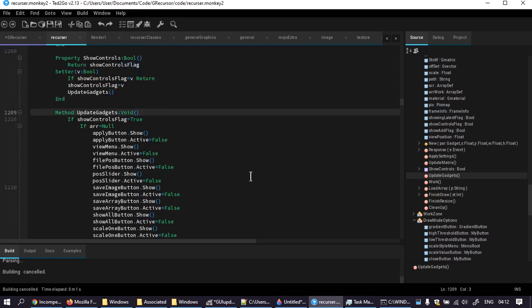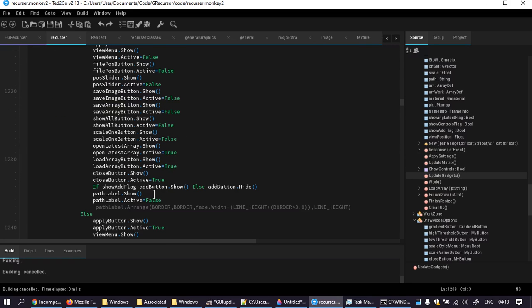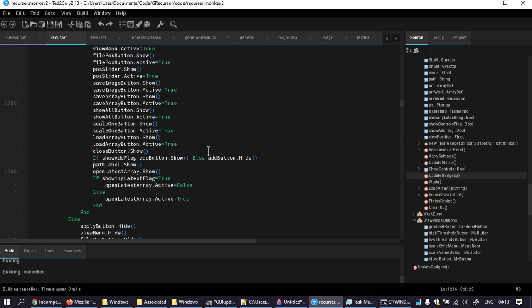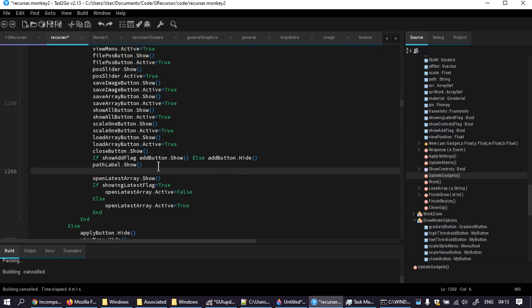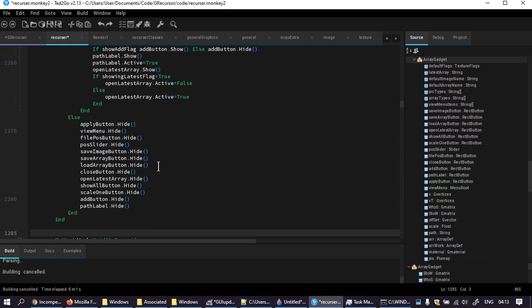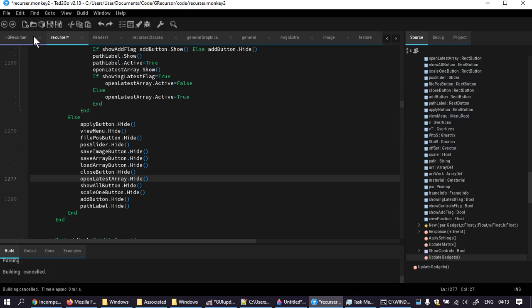In update gadgets, path label show active when the array is null, it's false. When the array is not null, path label needs to be made true. Showing latest flag. Right.